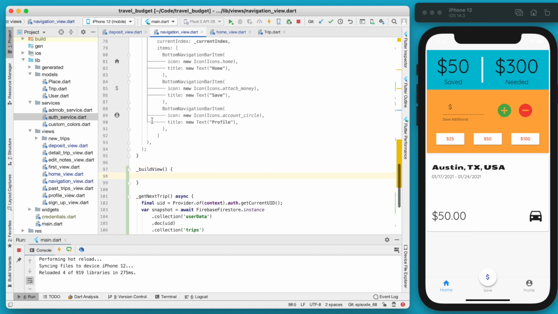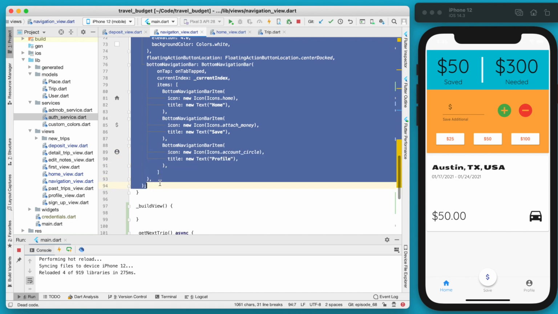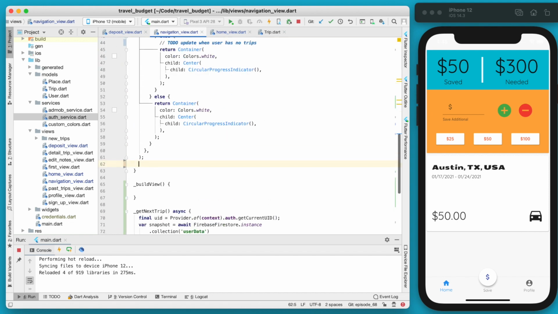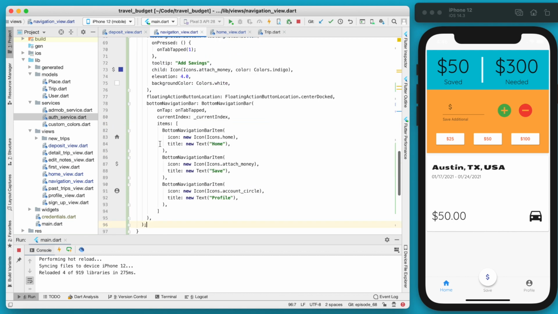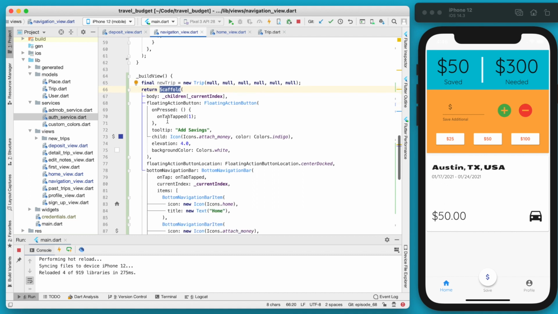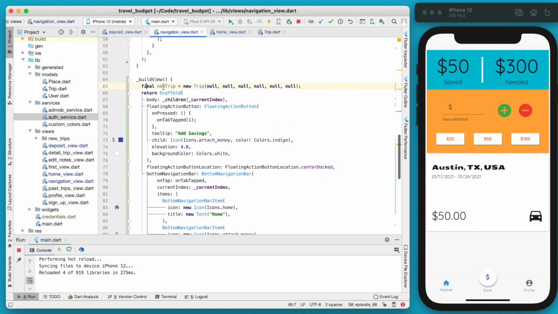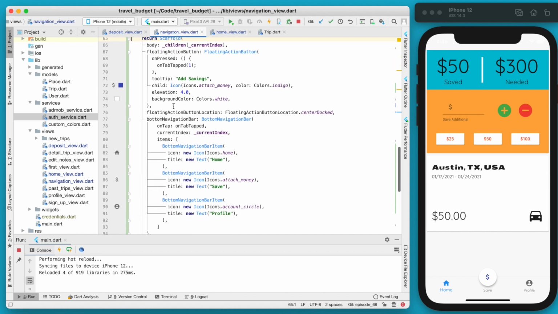So this is pretty simple. We just need to do two things. We're going to copy all of this information that is now grayed out from the old widget build, and move it into this build view. So this is really simple. It's just doing our scaffold and setting up our navigation bar. We no longer need this new trip, which we were using in previous episodes, so you can just delete that if you're following along.